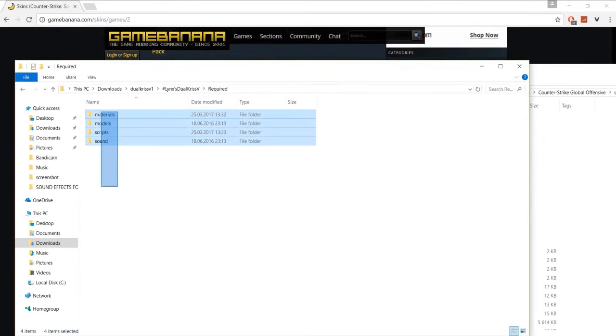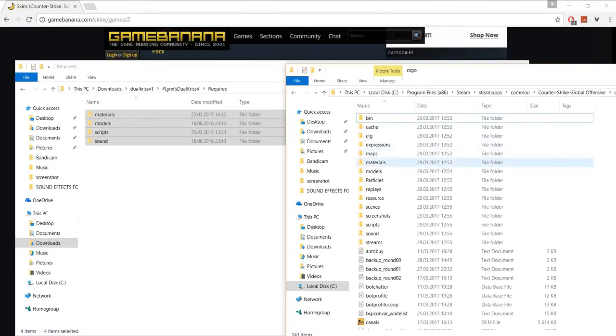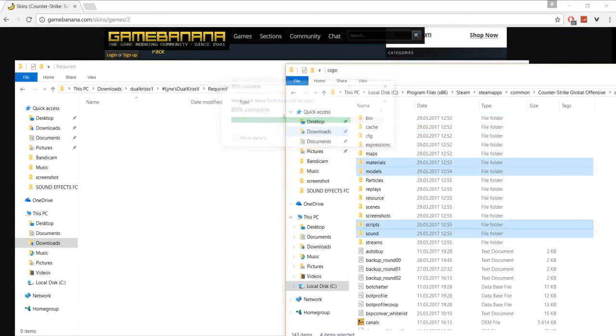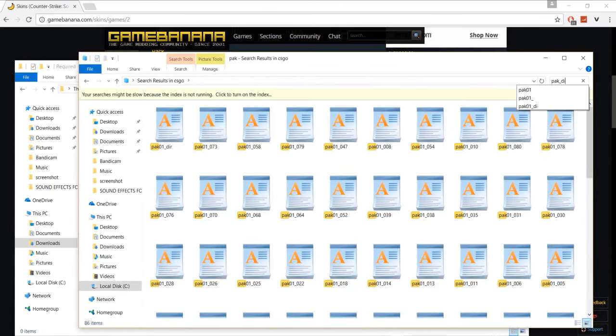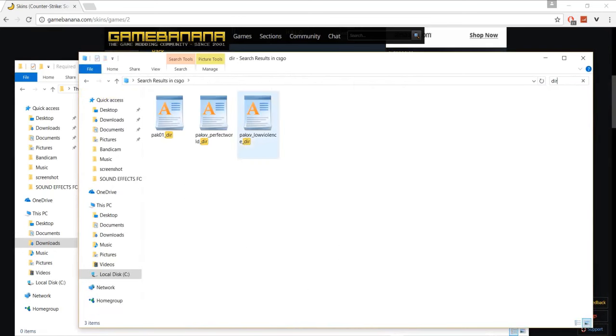Now all you need to do, literally all you need to do, is drag this into the CSGO folder. Make sure it says move to csgo. Don't drag it in your cfg or somewhere. Then click replace the files in the destination. Good. Now search for pak01_dir.